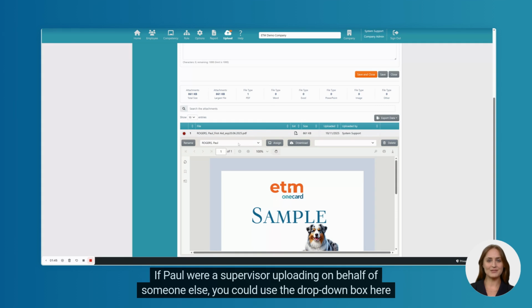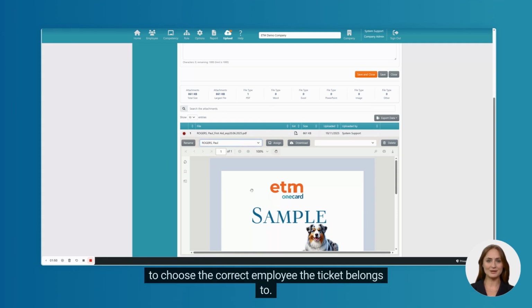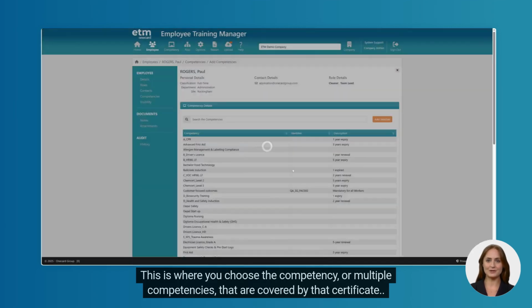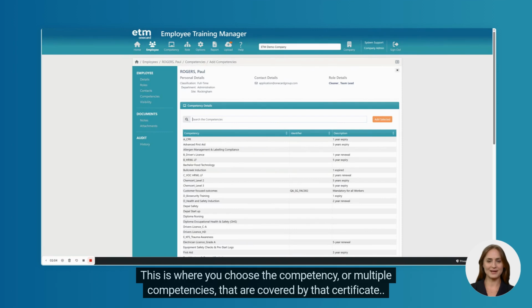If Paul were a supervisor uploading on behalf of someone else, you could use the drop-down box here to choose the correct employee the ticket belongs to. In this case, it is Paul, so we're going to process his ticket. Next, you simply go to Assign. This is where you choose the competency, or multiple competencies, that are covered by that certificate.